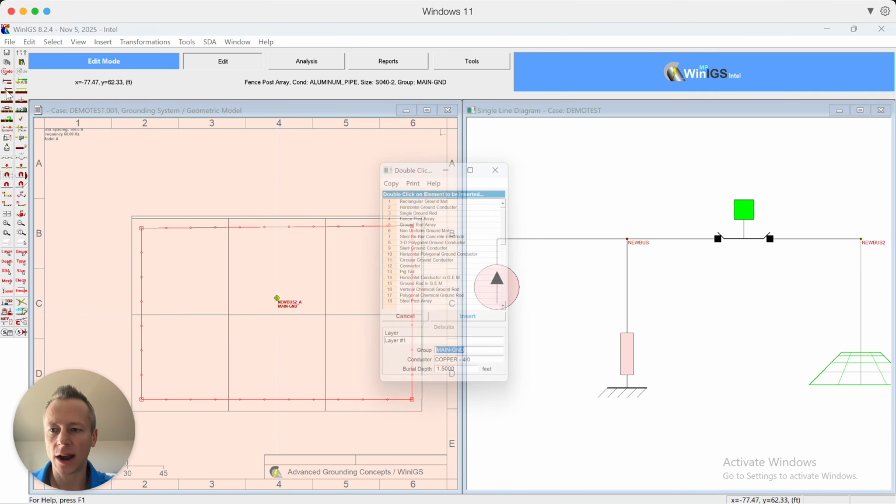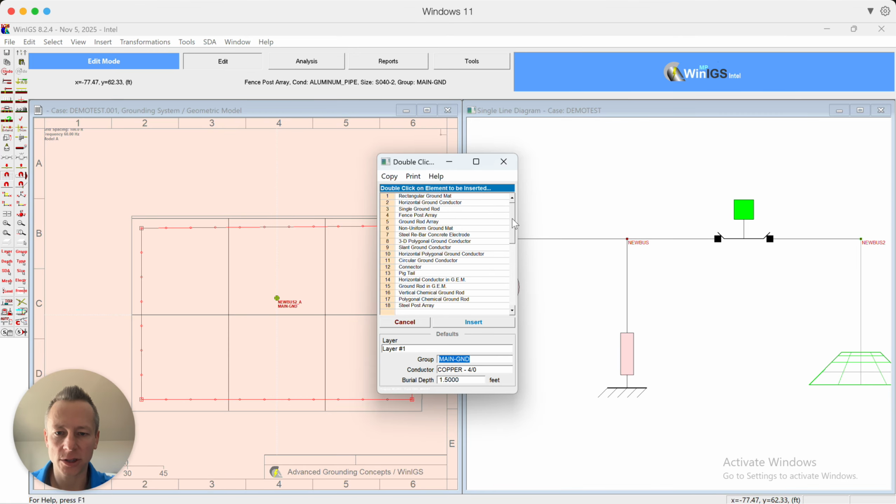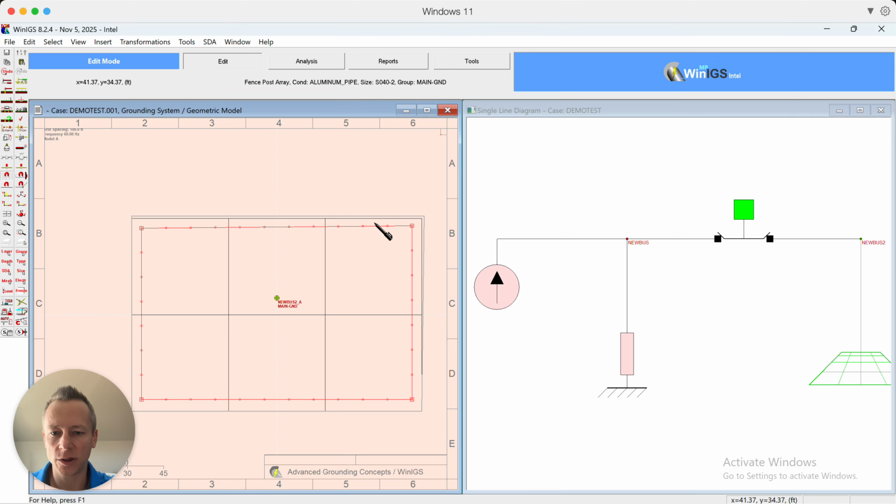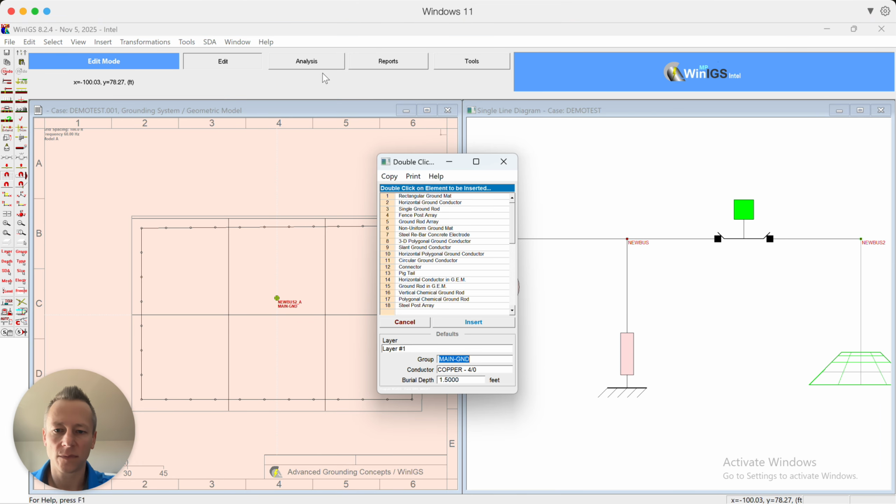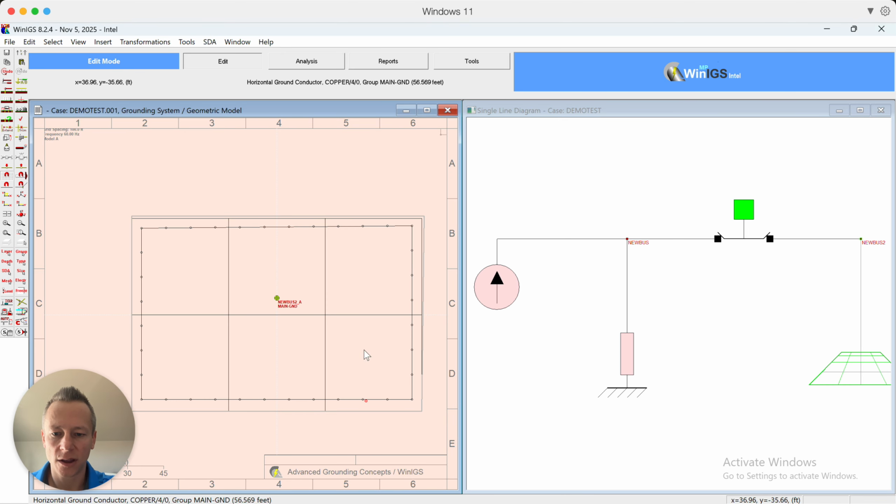We're going to come up here and add whatever kind of conductors that you want. You can grab a rectangular ground mat that's a grid, and you just define the spacing in the array of how many vertical and horizontals. Horizontal ground conductor, that's the one that you'll use the most. It's all under insert electrode, horizontal ground conductor. And you can draw them that way.